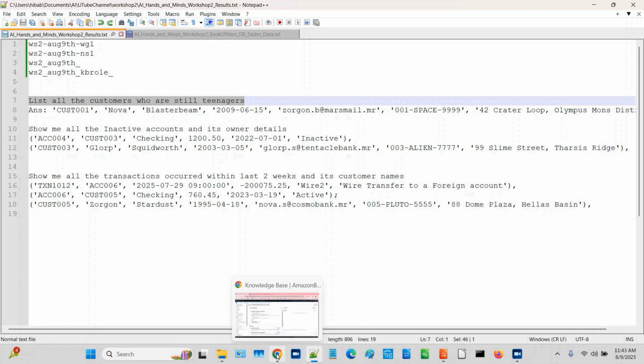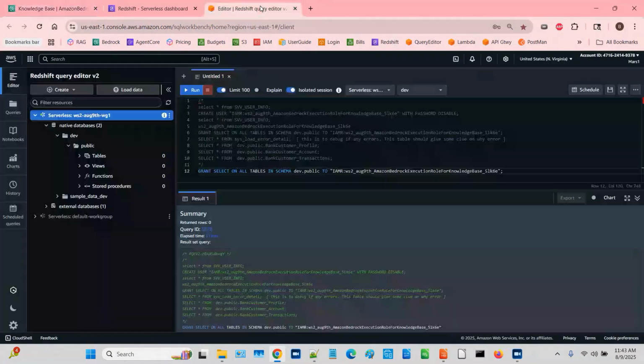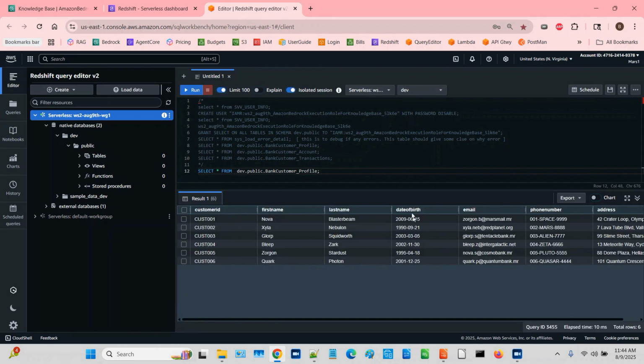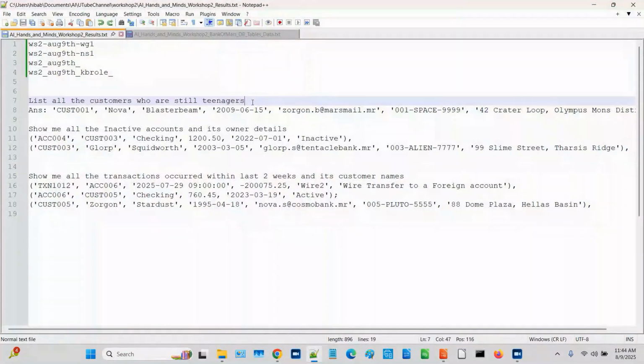We are copying the first question. Before we copy, let us make sure the answer we are looking for is indeed correct. We are going to look at the database and find out who is a teenager. If you look at the date of birth, fourth column, first row, the date of birth is 2009, which is 18 years or younger. That is the only person 18 years or younger. Everybody else is older. So it should return only one person according to the database we saw.